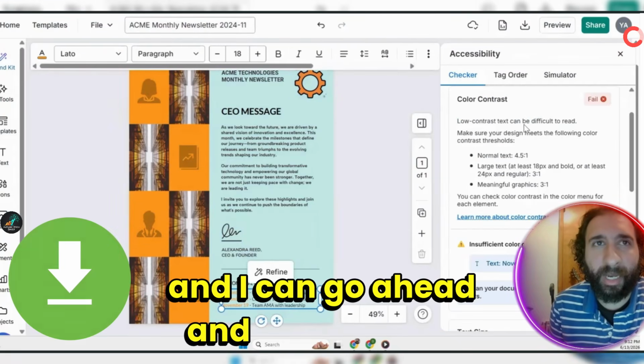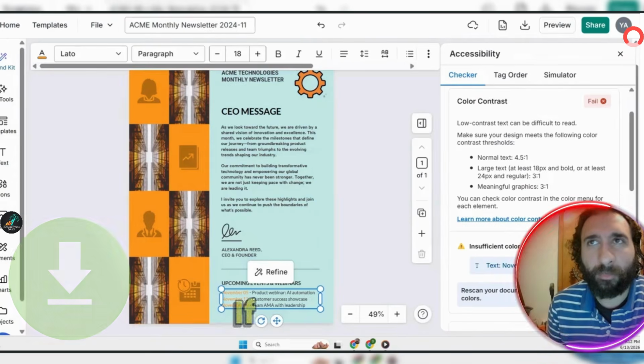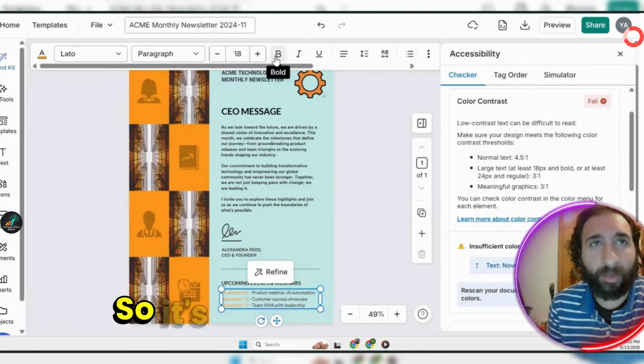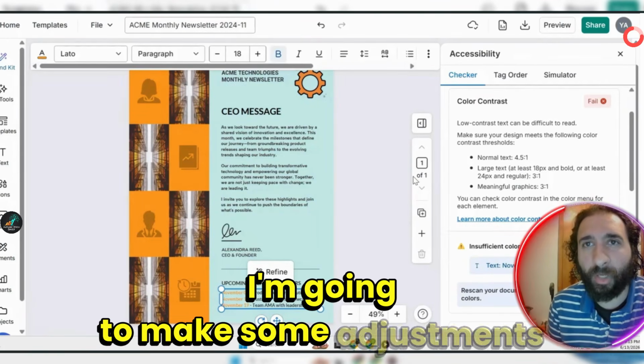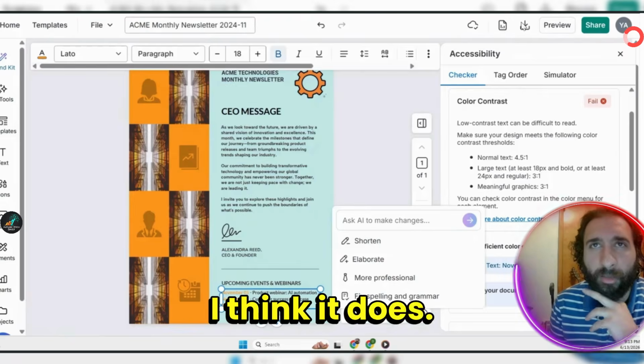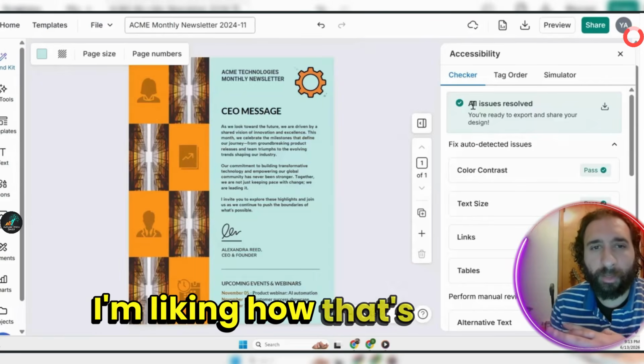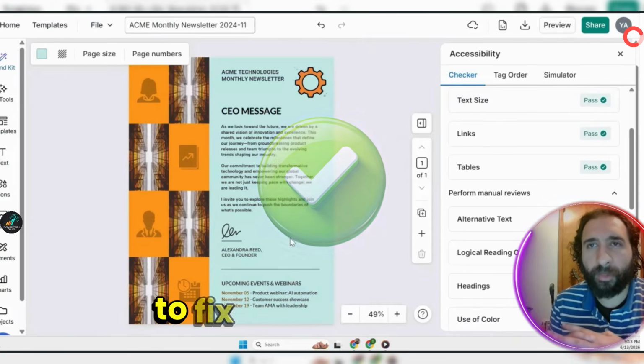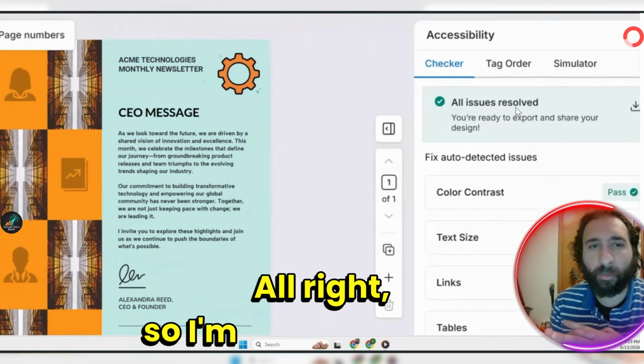And I can go ahead and download it, boom, if I want to. So it's pretty simple to do. I'm going to make some adjustments here and make sure that looks good. I think it does. Just going to double check this. I'm liking how that's looking. Issues resolved. Got to fix those AI issues. All right, so I'm ready to export.